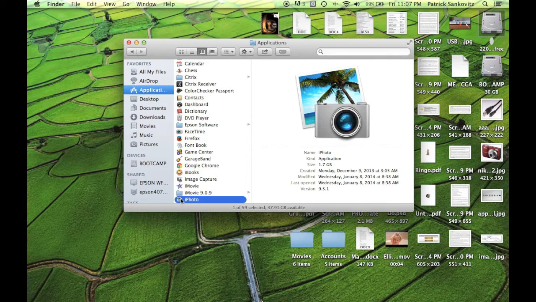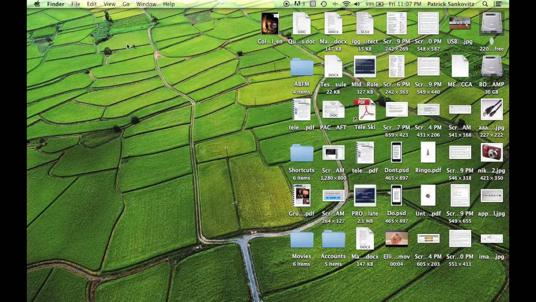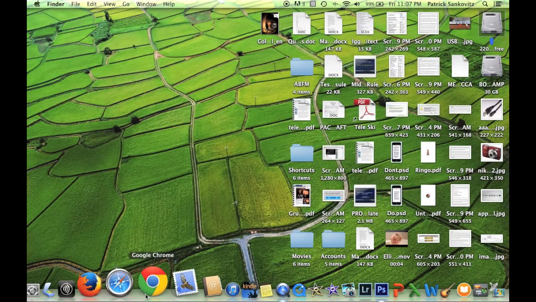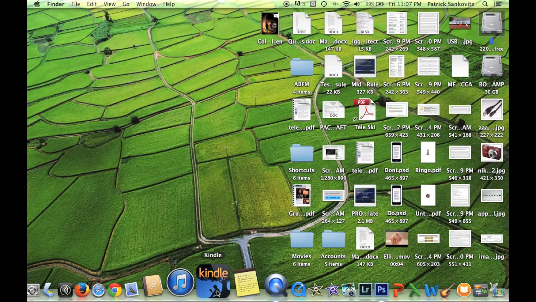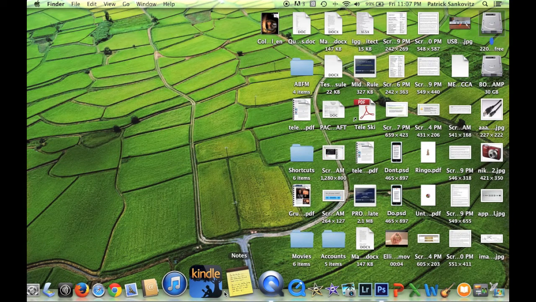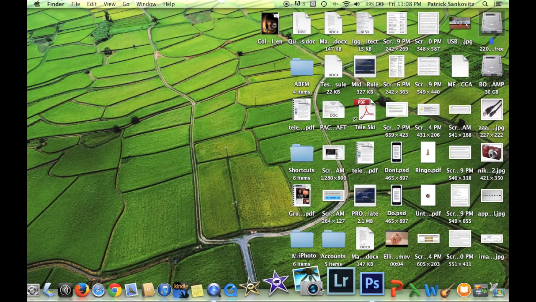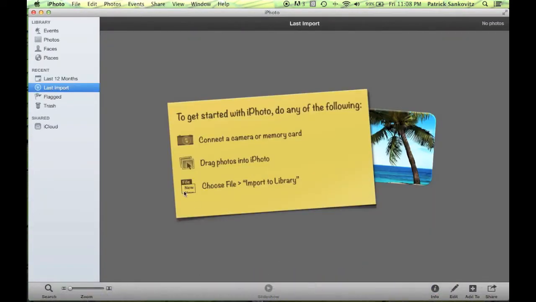So I've shown you two ways to open up your iPhoto. You can go into Applications by way of the hard disk of your computer, or you can go to your dock. Again, if you're using the dock and it hasn't been changed too much from when you first started the computer, you should find the iPhoto symbol in the dock. So I'm going to open up iPhoto. Currently my iPhoto has no photos in it. I did this for demonstration purposes.